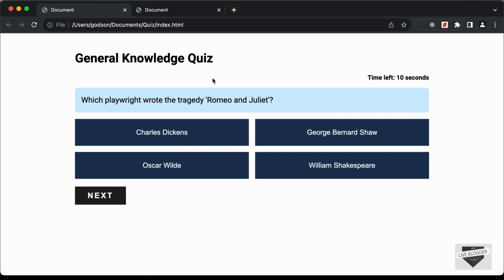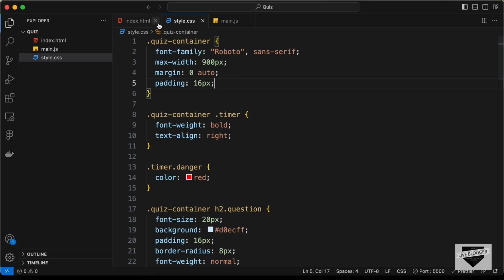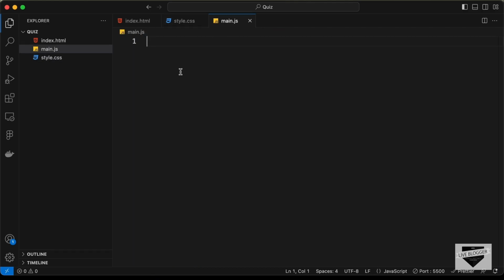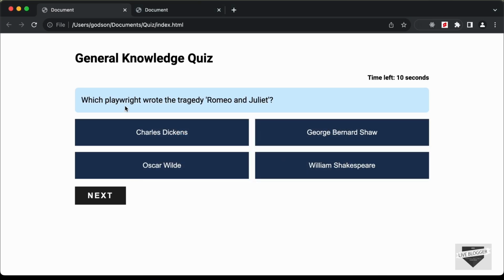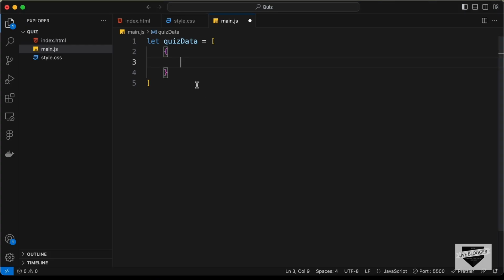So let's get started. Right, here we have the source code, and the first thing we will do is create an array of objects for all the questions and the options and also the correct answer. So you can go ahead and create an array. Let's name it quiz data, and let's create an array, and in this we need to have objects. In the object we need to have the question.